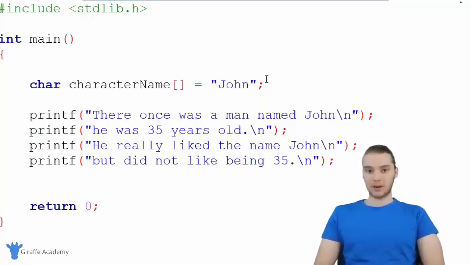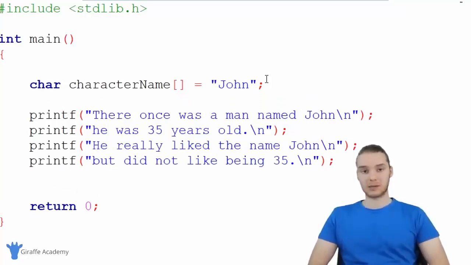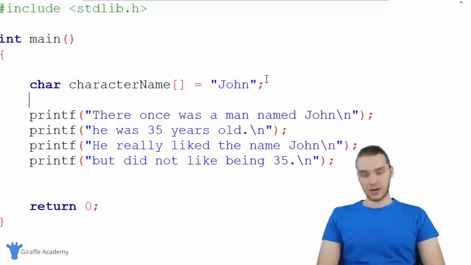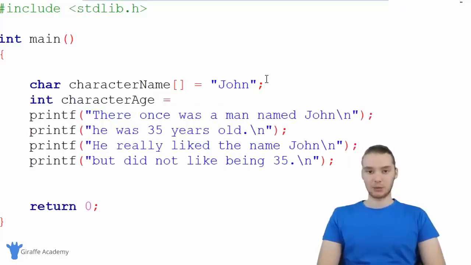Now what we can do is make another variable to store the character's age. So in this case, we're going to want to do something similar, but we're going to want to store a number. There's a bunch of different ways that we can store numbers in C, but for our purposes, we're going to use something called an integer. And an integer is basically just a whole number. So I'm just going to type out int, and that basically stands for integer, and now we're going to give this a name. So I'm going to call this character age, and I'm going to set this equal to a number. So in our story, the character is 35, so I'm just going to type out 35, and now we can again end this off with a semicolon.